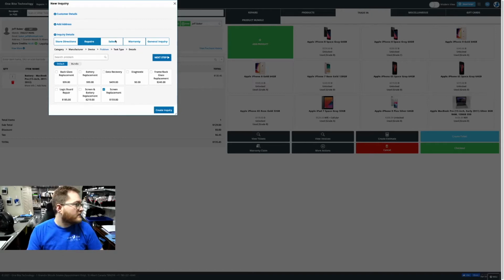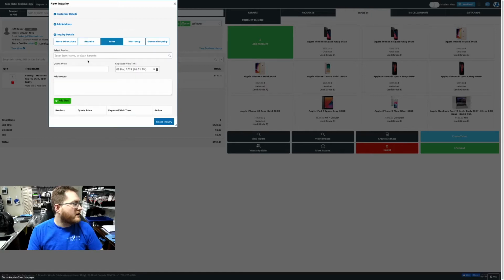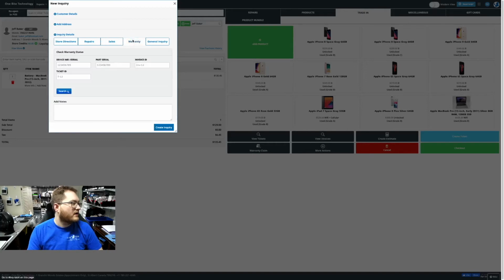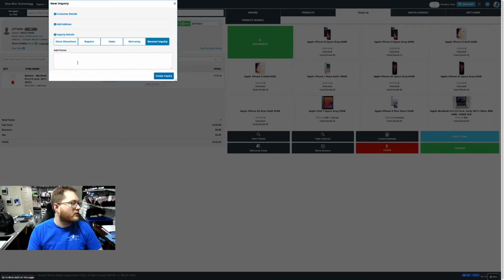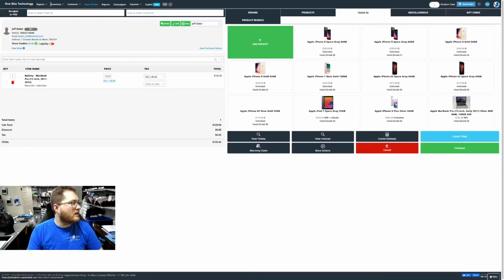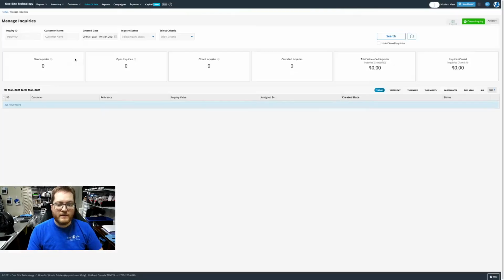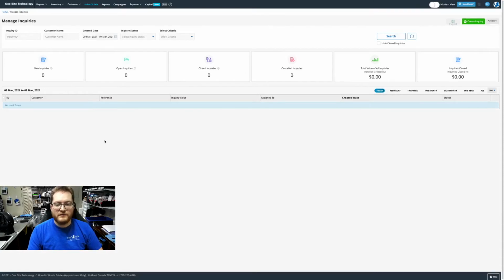or text. Same with the sales area here. You can look for items, add it to a quote, fire it to the customer. Warranty information, general inquiry, and this is just a blank field. You can type in whatever you need to send to the customer and then fire it away. And then it saves them all under this inquiries area. So you can manage your inquiries there.